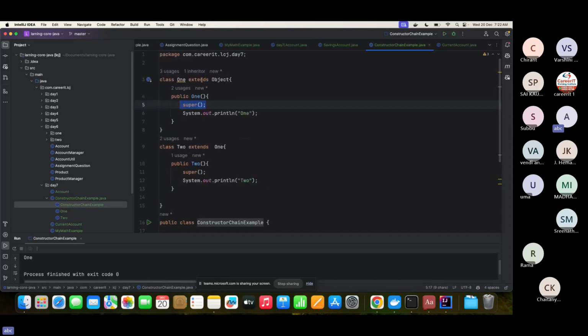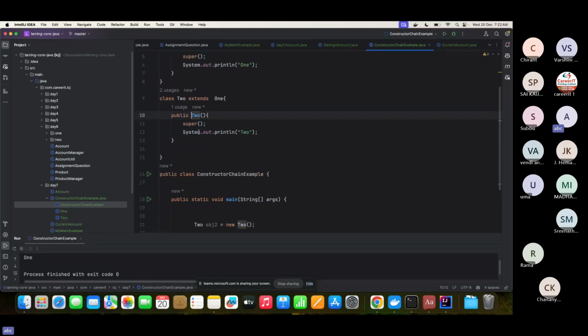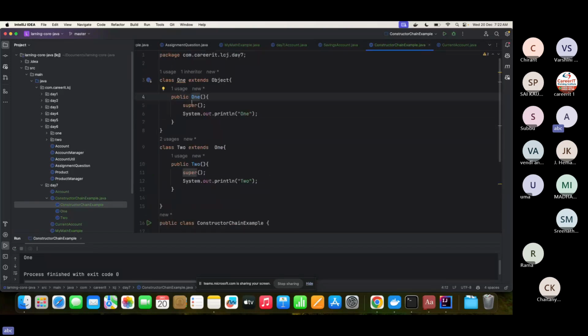Since it doesn't have any superclass, the Object class is its superclass. It will call the superclass Object constructor, then it will call this constructor. Once execution is over, it is going to execute the two class constructor. If I create an object of the two class, it is going to call the two, and the first statement is super. Then it is going to call the super.